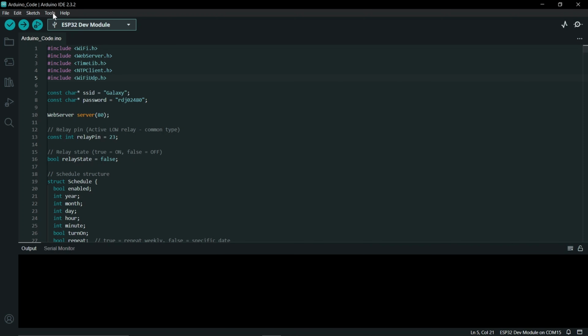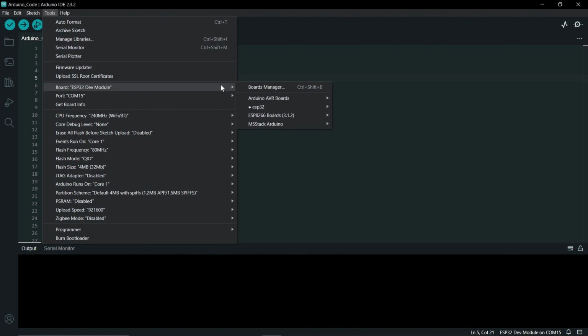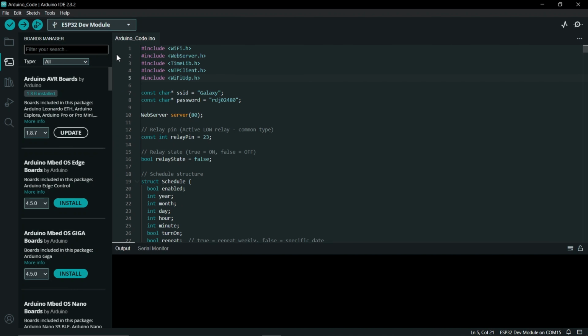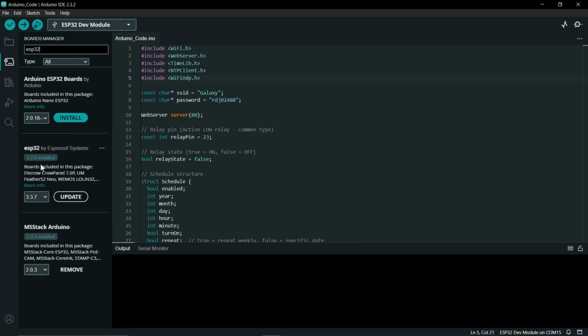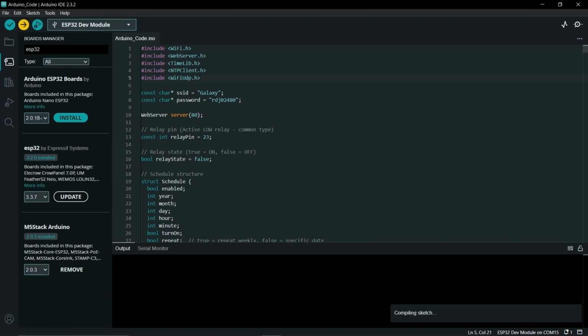Now go to Tools, under the Board option, open Board Manager, then search for ESP32 and install the board interface for the Arduino IDE. I have already installed it, so I will just select my ESP32 Dev Module and the correct COM port. Then simply click on upload. It may take a while to compile and upload because the code is a bit long.